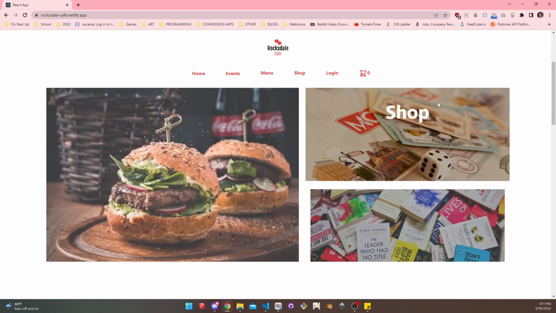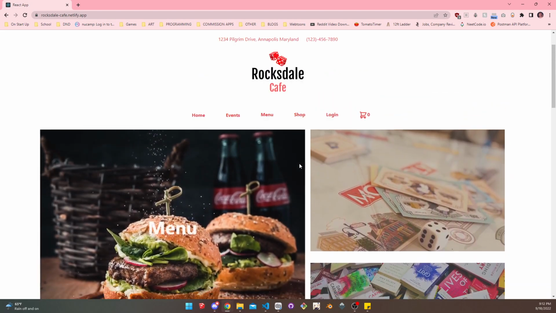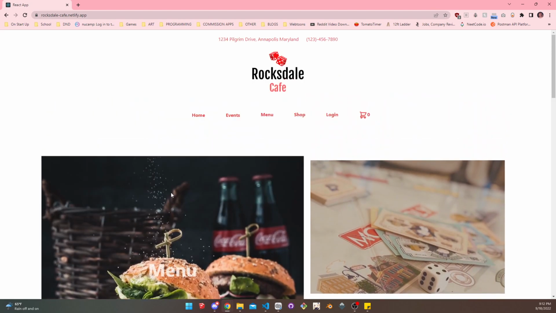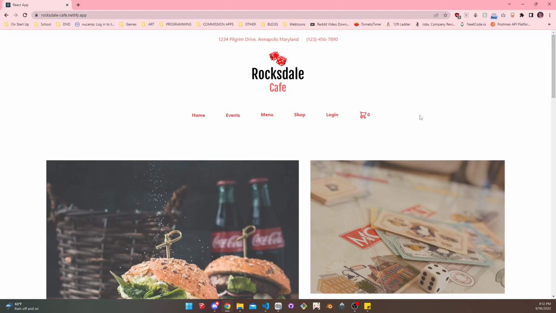My site is styled with Tailwind CSS. I have some effects here for the 3 pictures that link to different parts of my site. I used React Router to link all of my pages here.